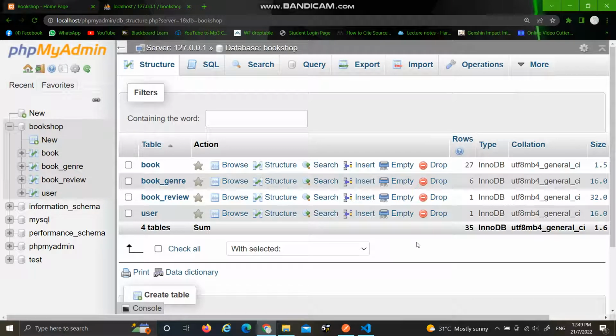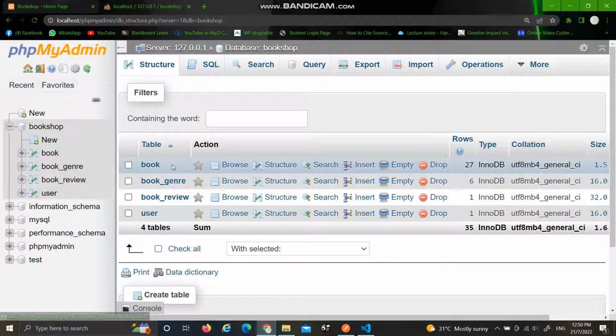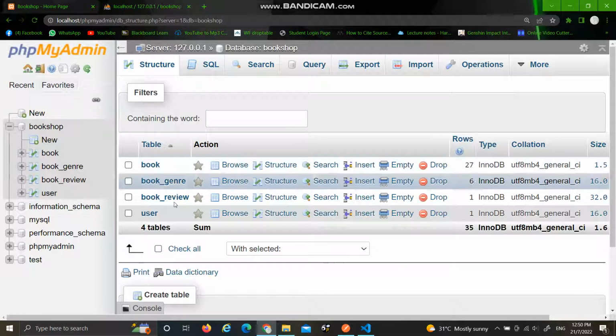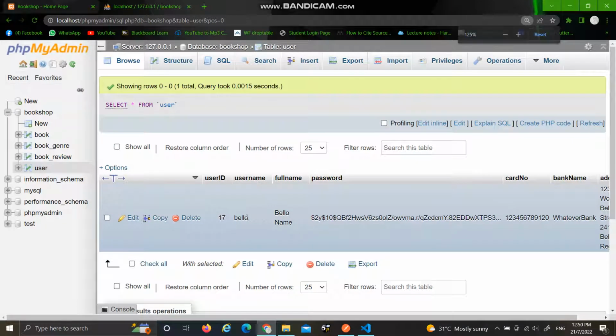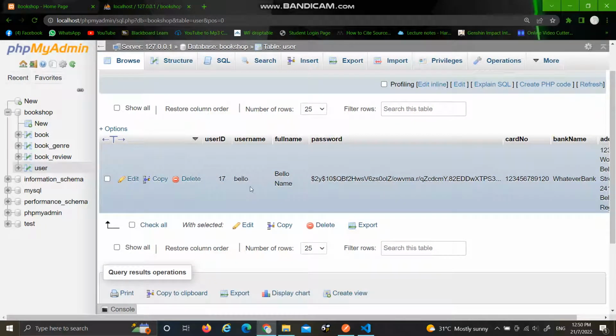So this UI that we see here is going to be the database that's going to be connected with the website through the API. You see there are 4 tables here, but I'm not going to implement everything. The one that I'm going to implement is only for user. This is the data that is stored in the user, which there's only one for now.